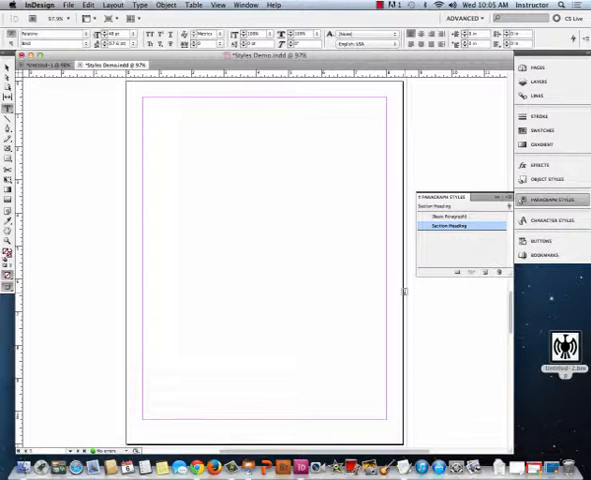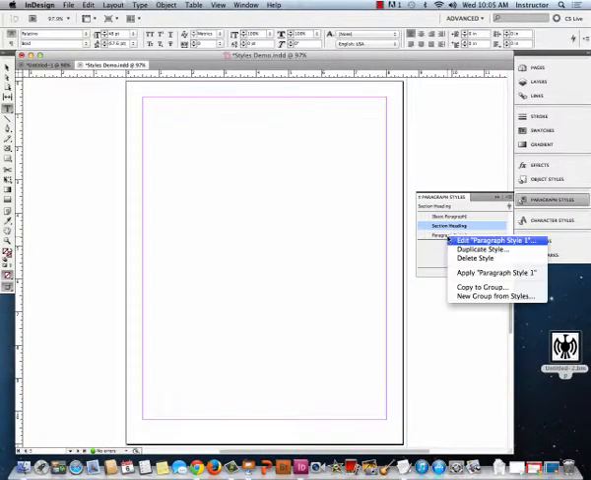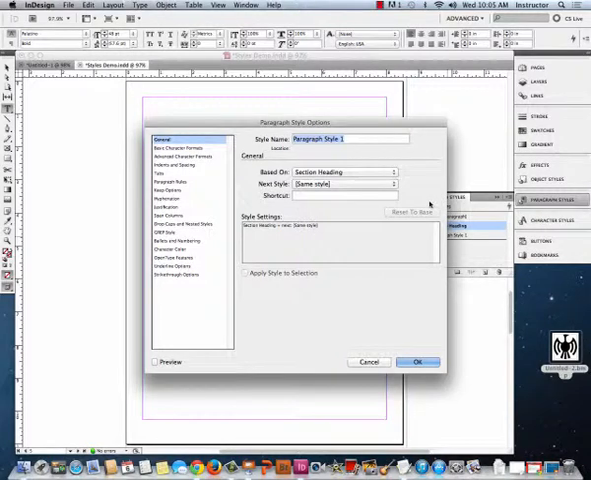Because we're now going to create another paragraph style, and we're going to call it paragraph heading. So I click Create New Style. I right click. I then click Edit, and I'm going to call it Paragraph Heading.